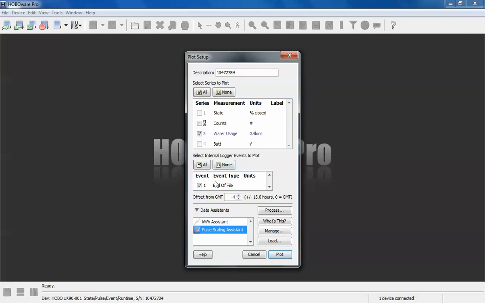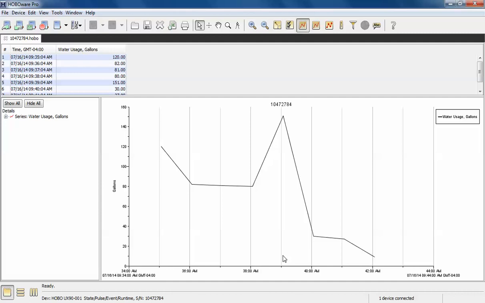I'm going to unclick our internal events because I don't really care about when the file ended, just for clarity. And we're going to click plot. So here what we see now is an interval. This logger was set to a 1-minute interval, and here's our flow, our water usage in gallons, based on that scaled parameter that we put in there for those counts.